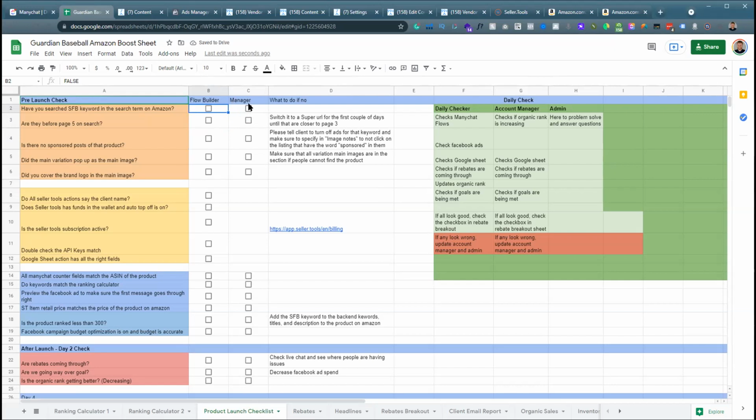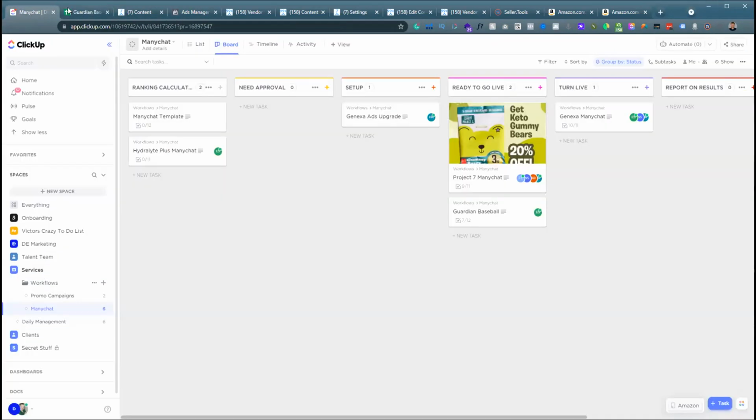And account managers are going to do the same thing. There's a tutorial for this. You're going to click in, and you're going to check mark these boxes. And once all these boxes are check marked, we are going to be ready to go live with them.